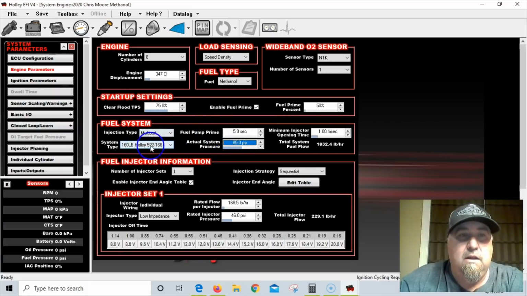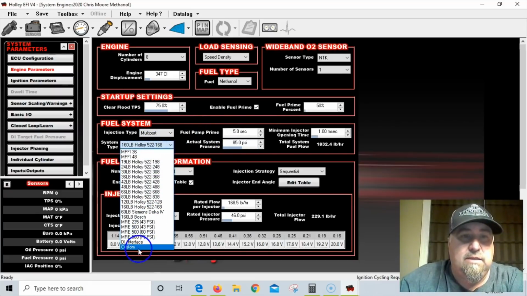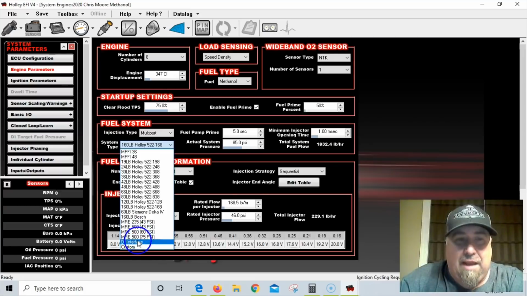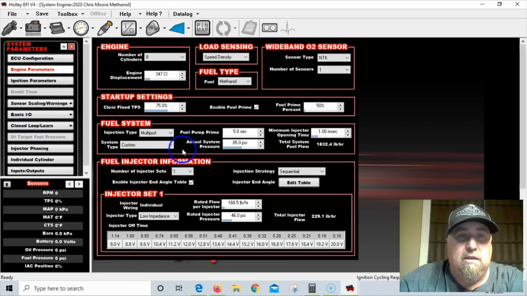Now this right here, this is your injectors. So you see, it's got different injectors in here, and some of them, like the MRE, those are Morans, which are billet atomizers, but we don't have the 550 precisions in here, and he's got the same injector I've got. So you can hit custom. So you've got a custom injector.